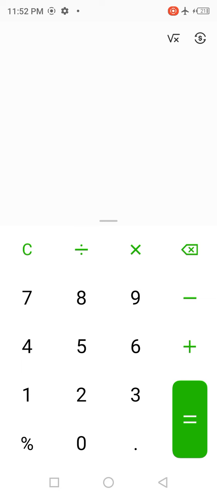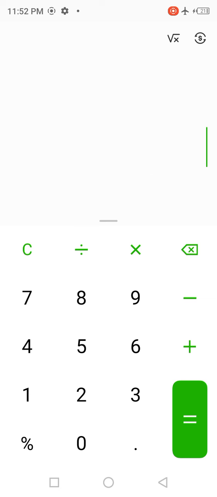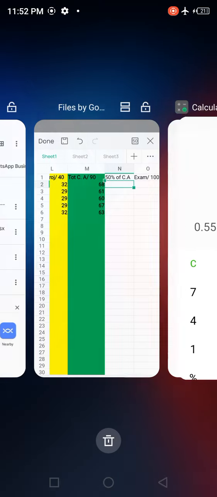If your cumulative is 70, that's going to be 50 divided by 70, 0.7143. That's rounding up. This constant is what you are going to be using to multiply the marks the students get. Good. So now in this case, we are having 90, so 50 divided by 90. Our constant we are going to be using to multiply the student mark is 0.5556. We are rounding it up. So let's go back to our work.